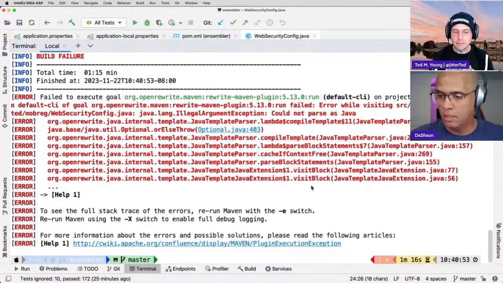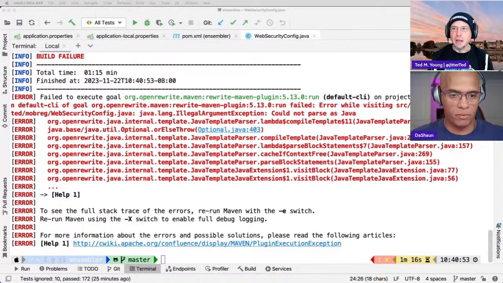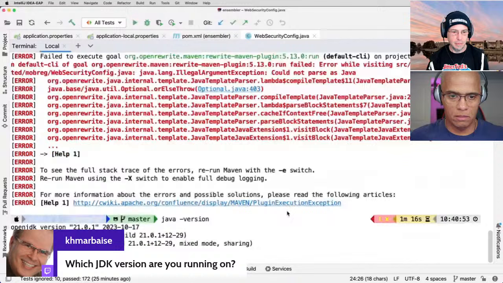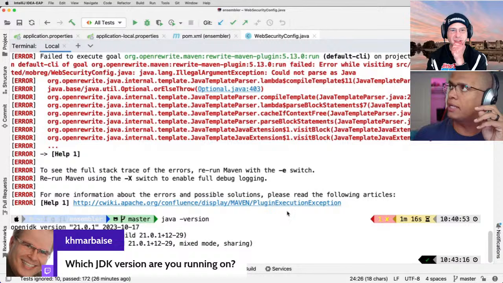Carl asks which version of JDK I am running on. It should be 21. Oops. Yeah, 21. Maybe you should try Java 17. Could try 17, it doesn't hurt. Yeah. But let's keep track of this.